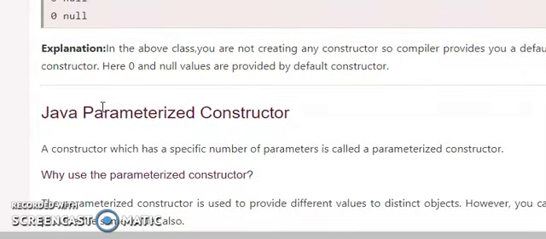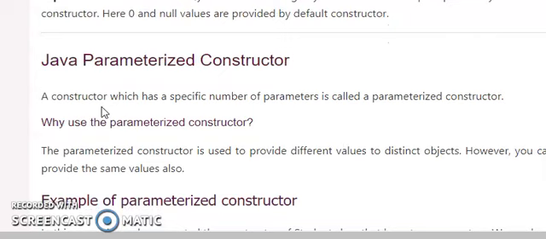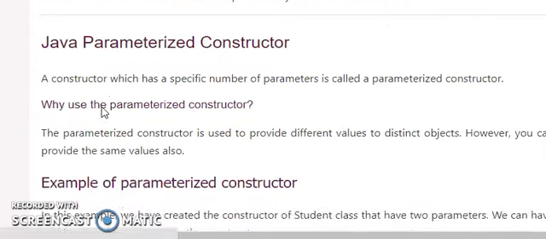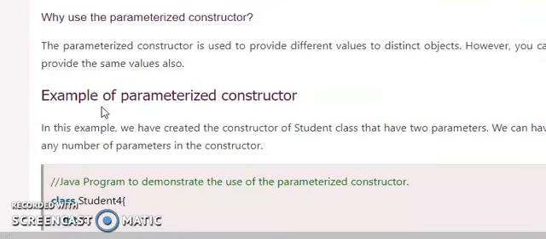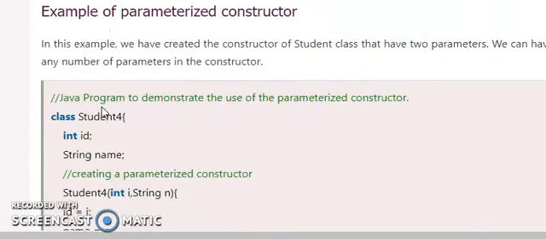And then the parameterized constructor. A constructor which has a specific number of parameters is called a parameterized constructor. The parameterized constructor is used to provide different values to distinct objects. However, you can provide the same values also. An example of a parameterized constructor is given in this program.